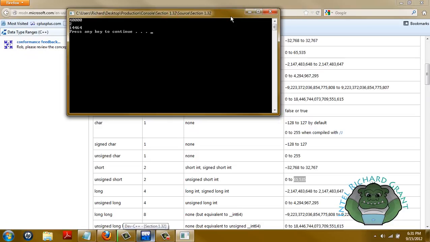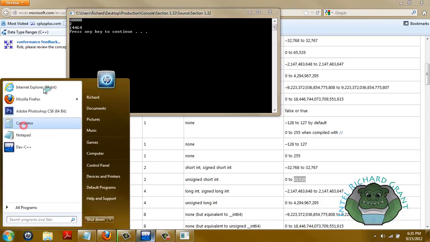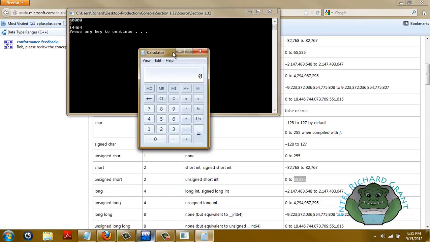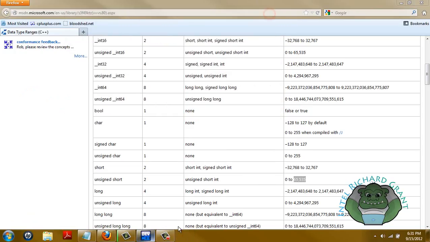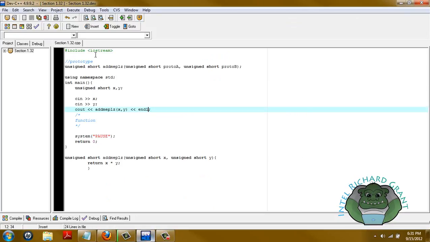If you pull up the calculator, 40,000 times 2 would actually be 80,000, not 40,464. The reason this happened was because it's not inside the value of this. If you wanted to do 40,000, you would have to make it a larger number. We use long for this, and we'll just type in long.